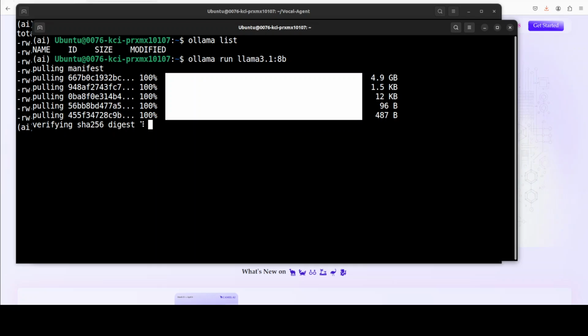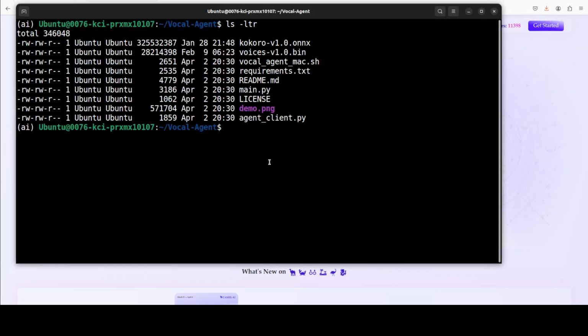This shouldn't take too long. And the model is now running. Okay, so it's time to run the tool now. So let me clear it.